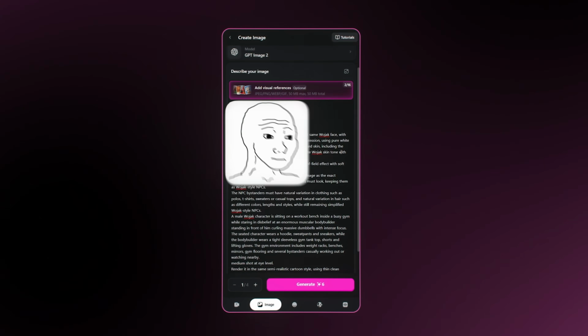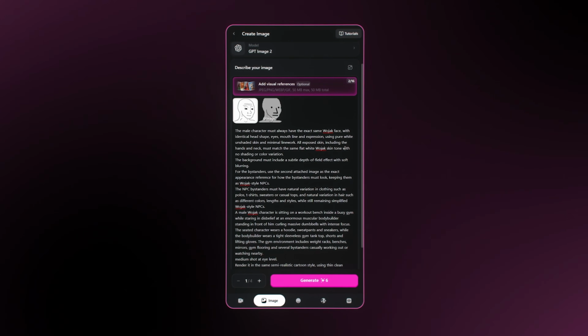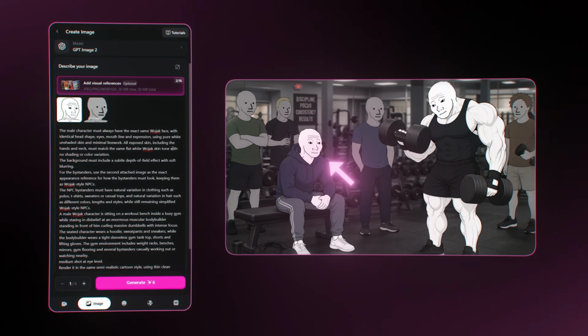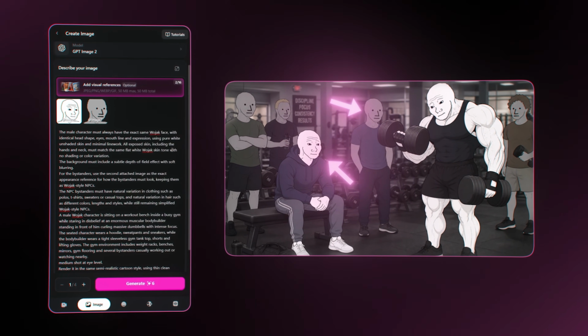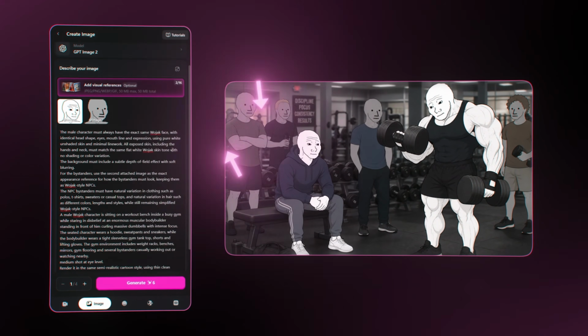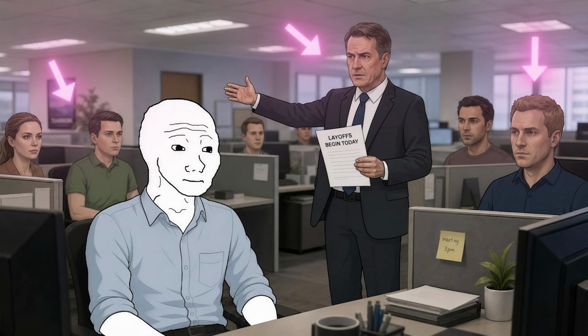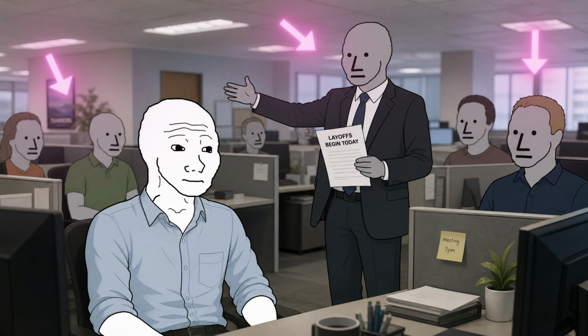Here's how these 2 images actually work. When you upload the Wojak Face first and the NPC Face second, GPT Image 2 knows to put the Wojak Face on the main character and the NPC Face on the background characters. Without those 2 images, GPT Image 2 has no reference to work from. The NPC Face is the one most people skip, and that is why their background characters come out looking like regular people instead of that flat NPC style.